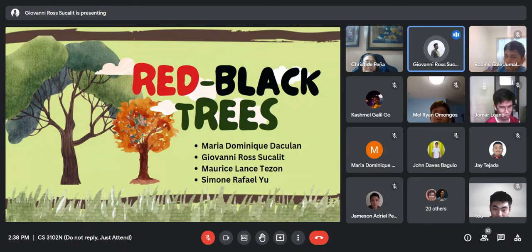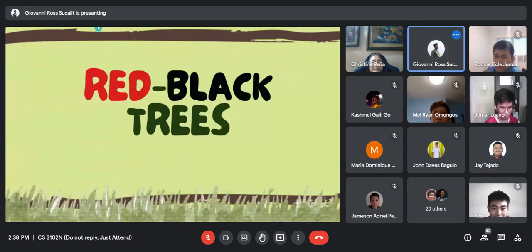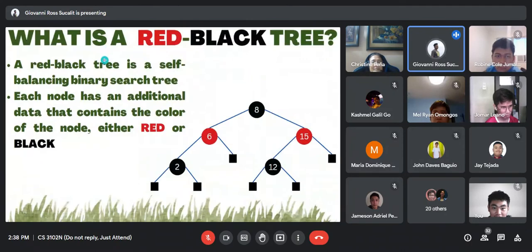So, red black trees. We'll breeze through this, with a common understanding of its properties. A red black tree is a self-balancing binary search tree. It is comparable to AVL, since AVL is also a self-balancing binary search tree. But in a red black tree, each node has an additional data that contains the color of the node, either red or black.